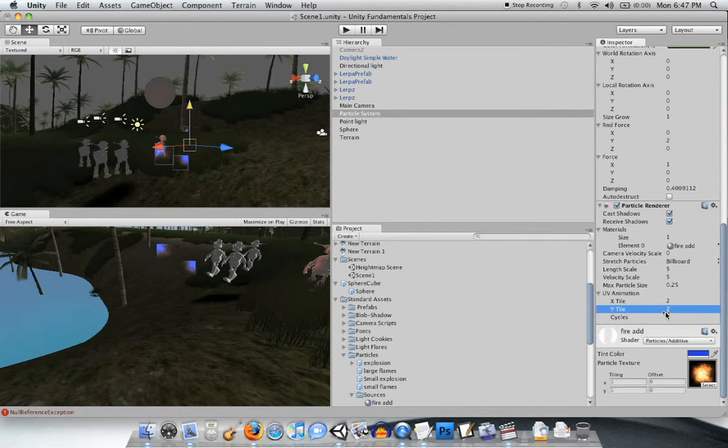And the cycles is how many cycles it goes through over its lifespan. So right now it's going to cycle through once. So if you look in the scene in the game view, you see that each particle over its lifespan cycles between the top left corner, the top right corner, the bottom left corner, and then the bottom right corner, and then it dies. So it's animating a texture that's not meant to be animated, but if you had 4 frames in the texture, you can animate it this way.